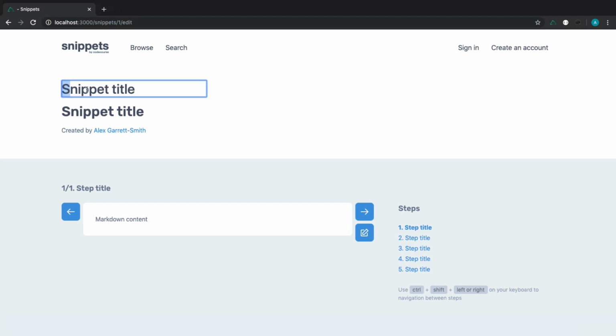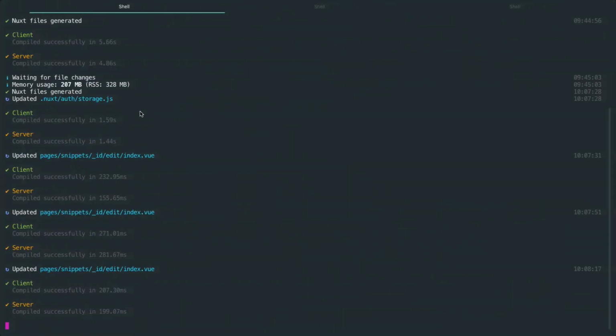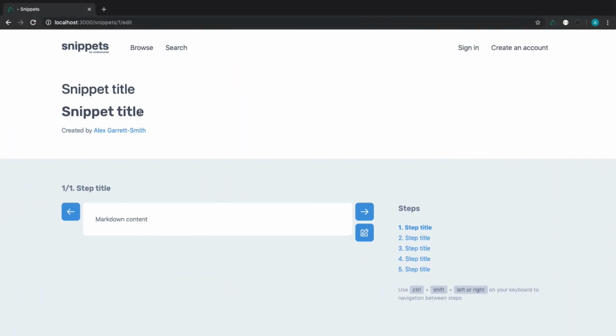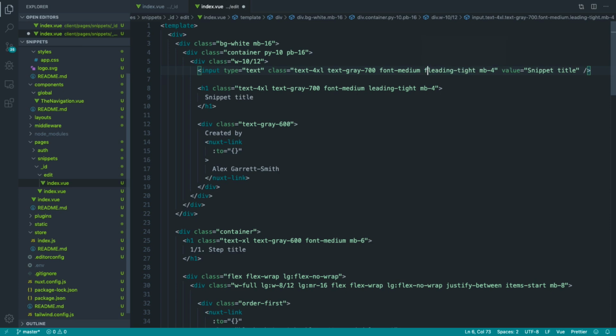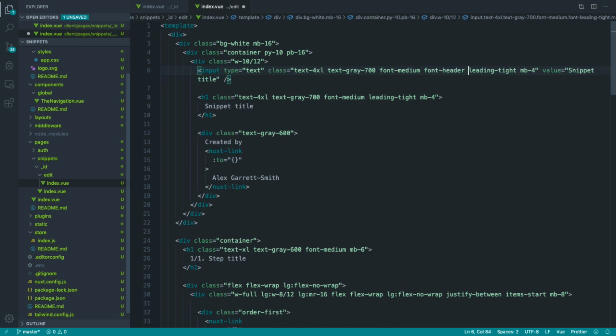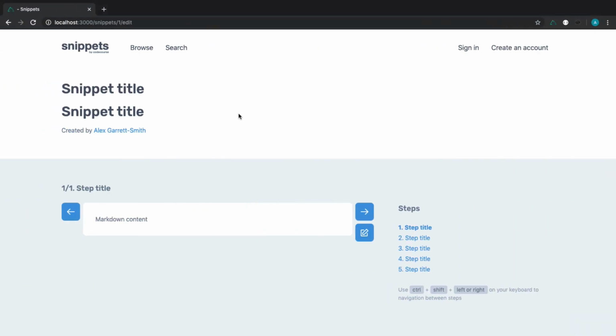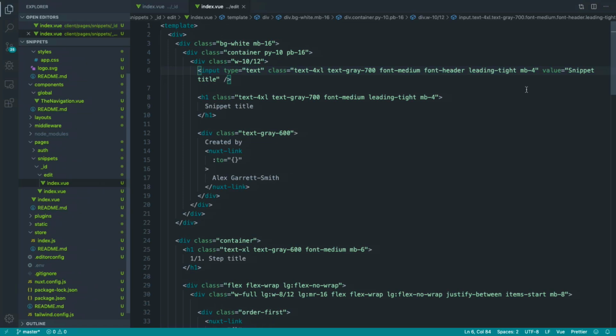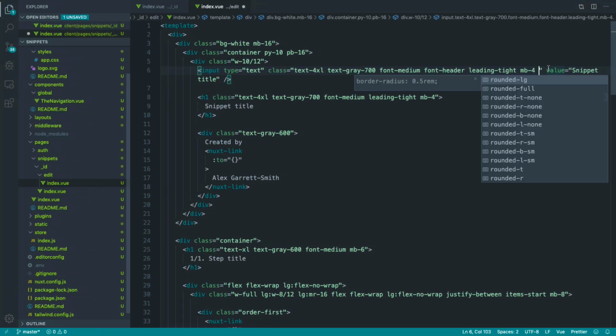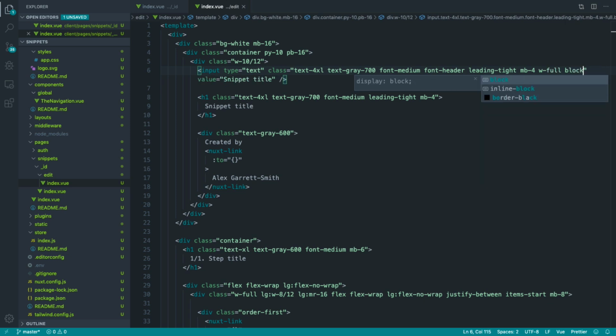So this kind of looks similar, and you can see now we can edit this, but there are a couple of differences here. The main one is the font that's used. So if we come over and say font header in here instead, we should see that go. So these look pretty much identical now. Of course, the only difference is this one is editable. There's a couple of other things that we want to add to this. So for example, we want this to be a full width here. So I'm going to say width full and I'm going to say block.